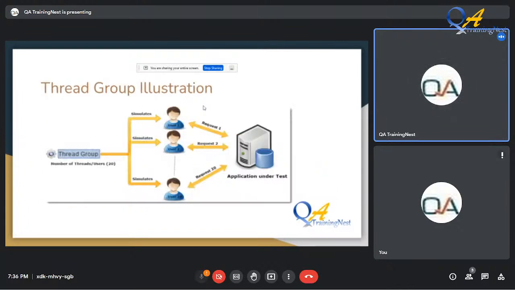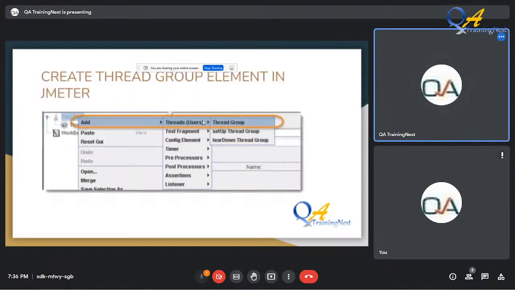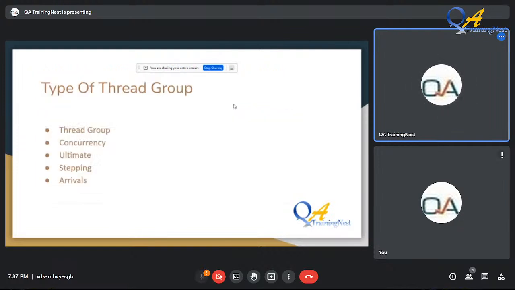Then we will slowly shift to understanding the basic mechanism, how a thread group basically works, and what exactly a thread is in JMeter. So we are going to discuss this. Then we will come to how we can create a thread group element in JMeter. This is the basic entry point, and we will also discuss how we can do that in JMeter.